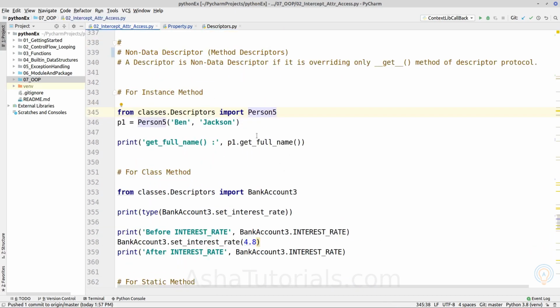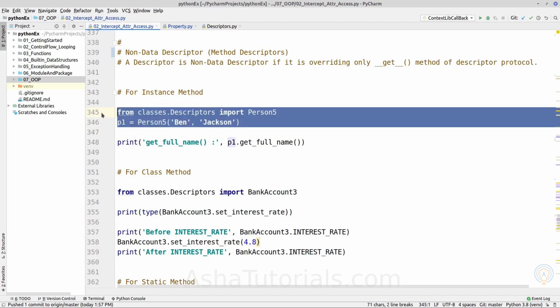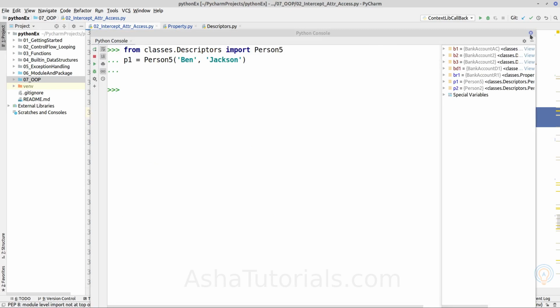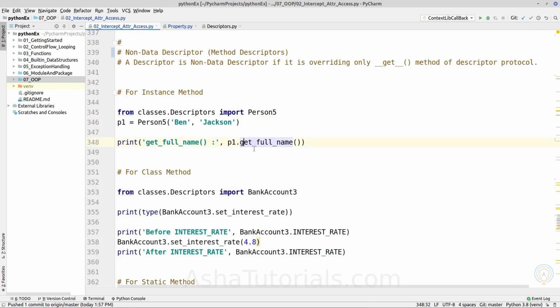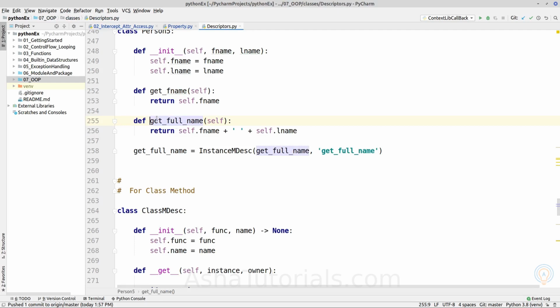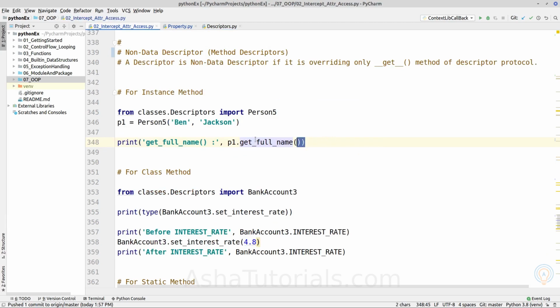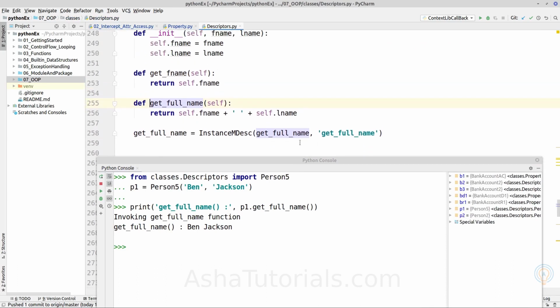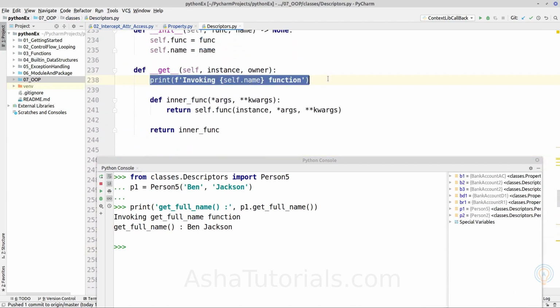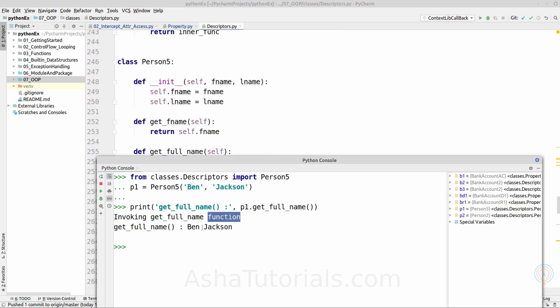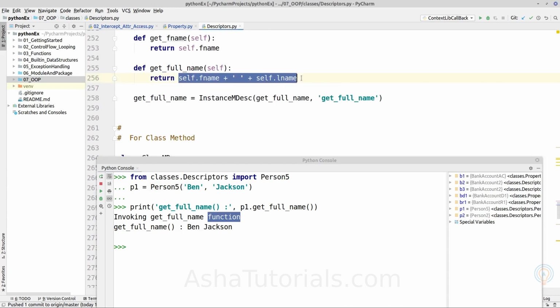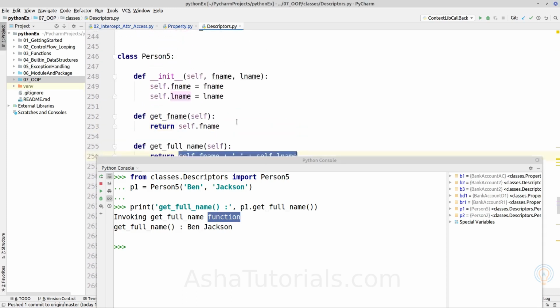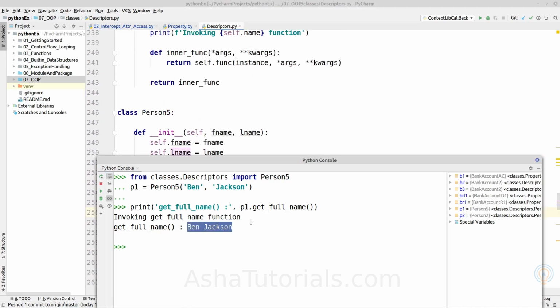So let's see the example in action. Here the person object is created, and we are invoking the get full name method, which is defined as a descriptor. So let's invoke it. It is printing, invoking the function name function. So get full name is invoked, and the business logic written inside is executed, and its value is returned.